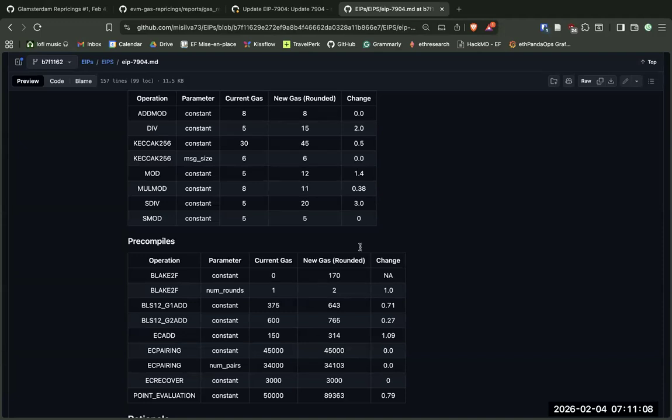Any comments or questions? Yeah, sorry, I have a question. From what I understand, ADDMOD, for example, stays the same, but DIV and SDIV are like 3 or 4 times more expensive. What's the rationale? Because now DIV is more expensive than even MULMOD.